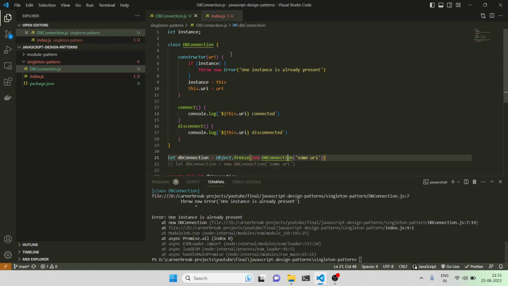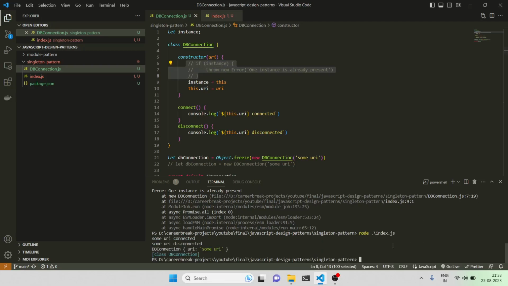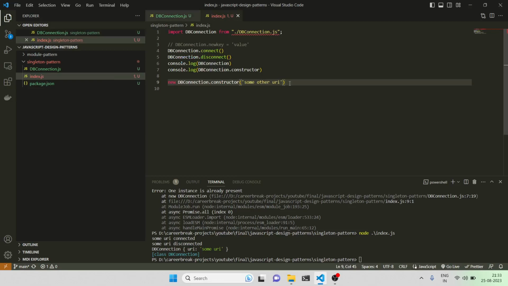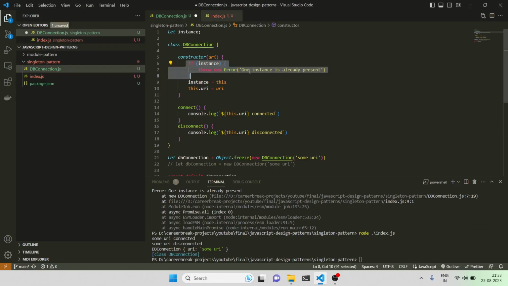But if we uncomment this line, so that it doesn't throw an error, let's see the output. What will happen? As you can see, it is not throwing an error. And we can create one more instantiated version of the same class, which we don't want. So that's why we were throwing the error here.